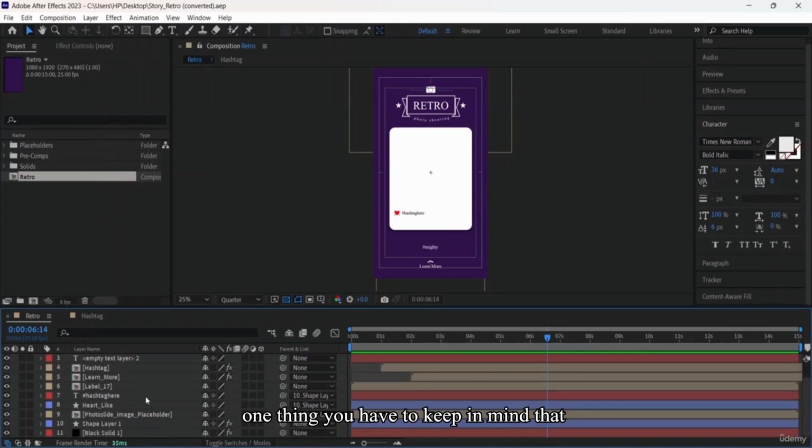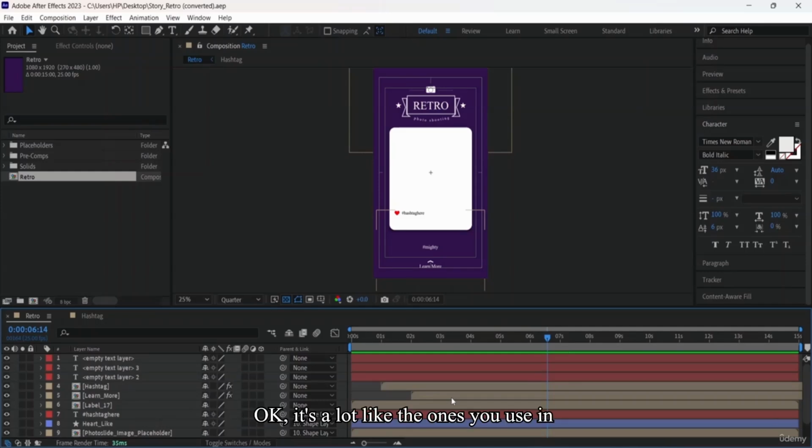And one thing you have to keep in mind is that if you have something at the bottom, that means that thing has less visibility, okay? Or let's say it's at the bottom and the top ones are going to overlay it, okay? It's a lot like the ones you use in PowerPoint, let's say Photoshop, and also Lightroom. So if you know about those basics, you already know how this layer panel works, okay?